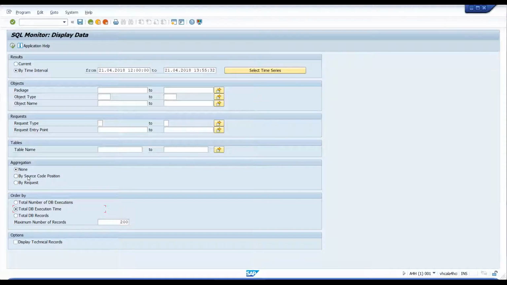And then I'll say by the request, or I want to say by the source code position. That gives me the entry point, which is the program, or the transaction code, or the function module or a background job, which was an entry point being the most expensive in the system. So I'll choose total DB execution time, sort it, order it by this, and aggregate my results by position, by the reports, by the transactions, by the programs. Yeah, and I'll say execute.